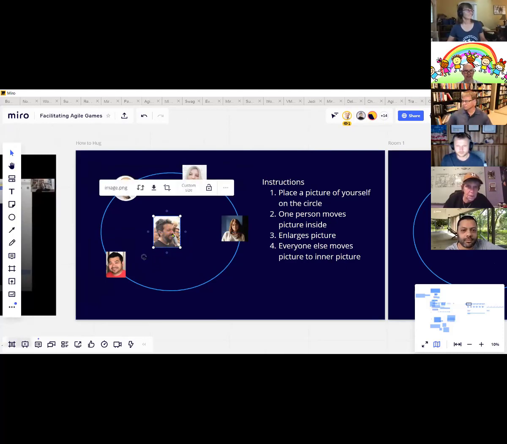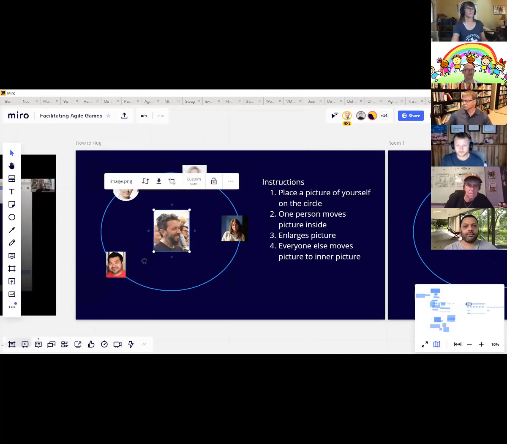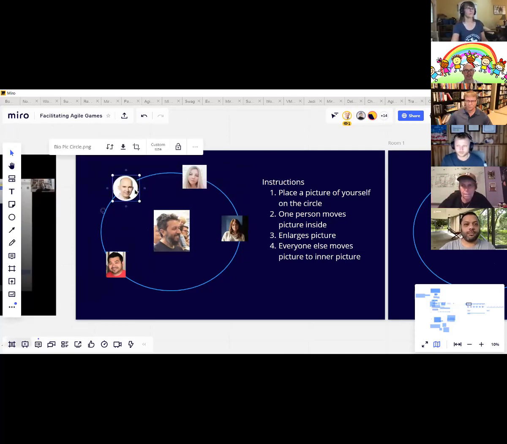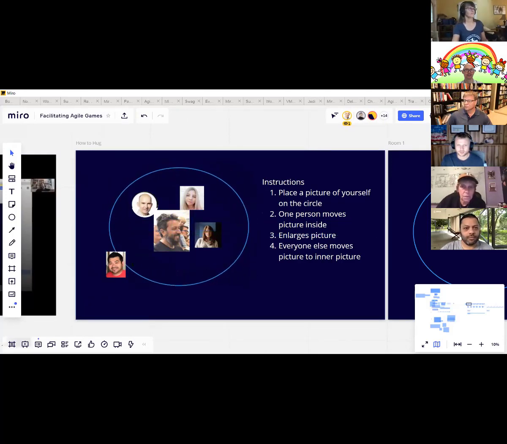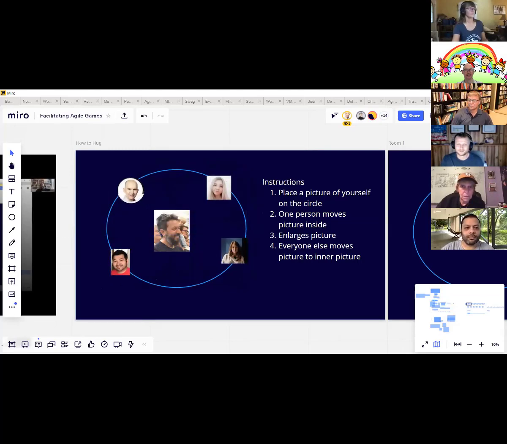So you move that one person inside. If you want, you can even increase the size a little bit. And then everyone else comes in and gives them a hug like this, right? You can even move around a little bit to pretend that you're patting them on the back. So everyone comes in, gives them a hug. Oops, don't move the little circle like I just did there. Give them a hug, and then you come back out to the circle. And then the next person goes in, and you give that person a hug.